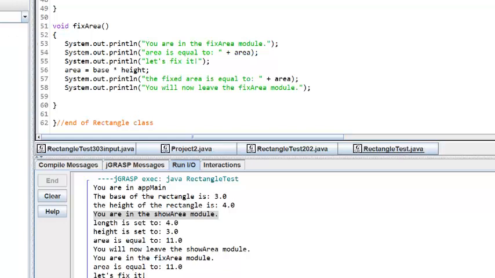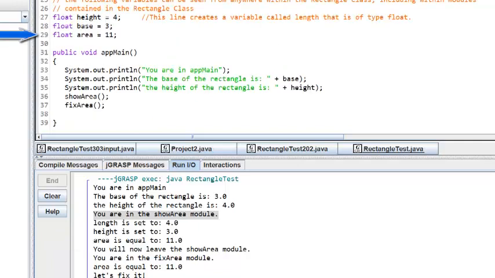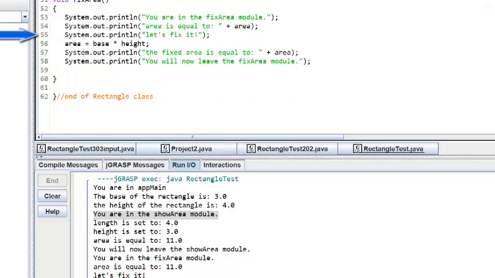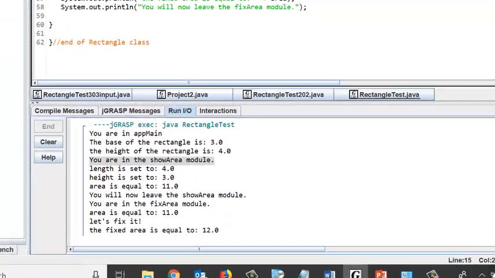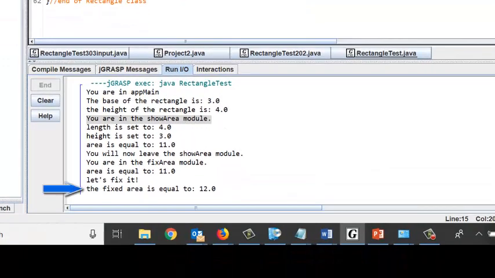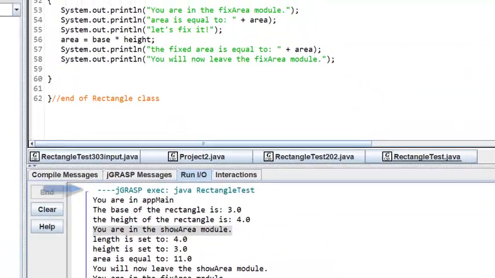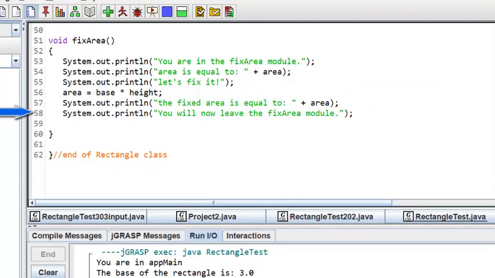I want to know what the area is, so I run line 54. This line will output the value 11, which is what I originally set the area variable to at line 29. Line 55 tells me that I want to fix the area variable. At line 56, I multiply the base variable by the height variable and assign the value to the area variable. At line 57, I have a system.out.println statement that concatenates text for the user to the value of the area variable. As you can see in the output, the value of the area variable has been changed from 11 to 12.